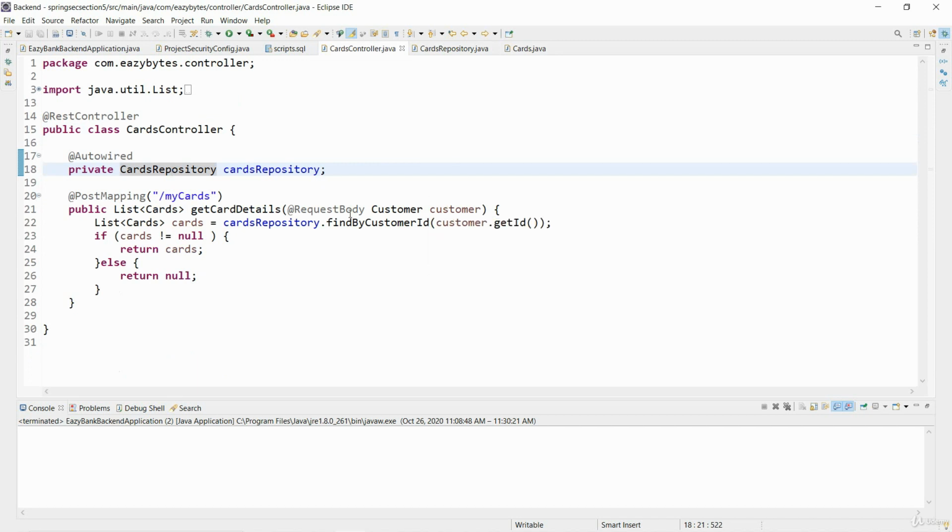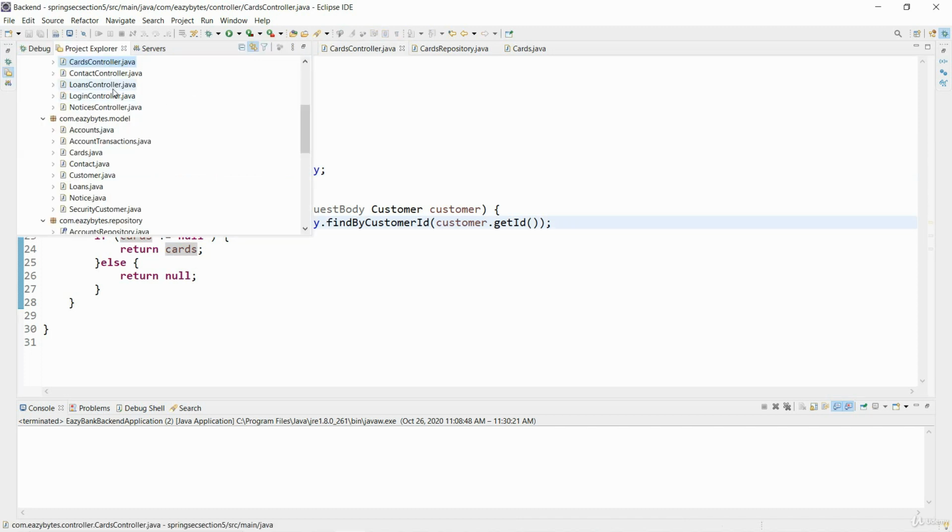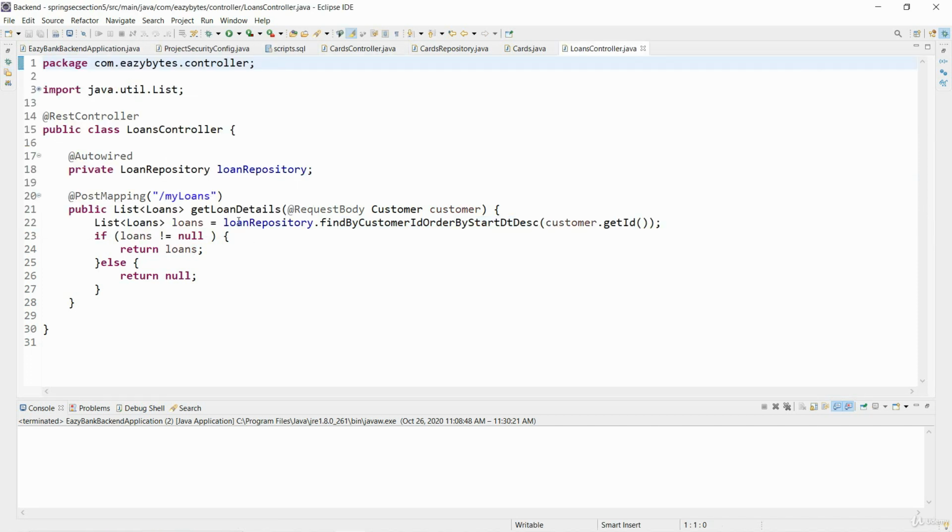Based upon the customer ID, I'm trying to get all the cards, and if the cards is not null, I'm returning the list of cards to the UI, which will be displayed on the screen. Otherwise, I'll just pass the null value. The same applies for other controllers also, like the loans controller. The loans controller has a loans repository which is associated with an entity loans, and based upon the customer ID, I'll be getting all the loans with that customer and passing them to the UI.